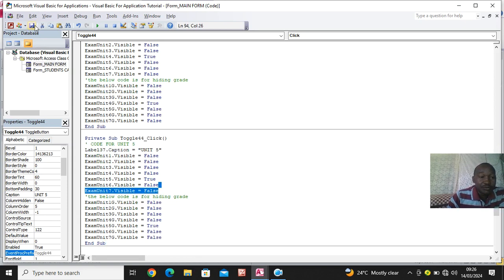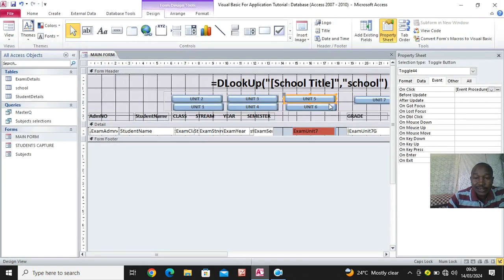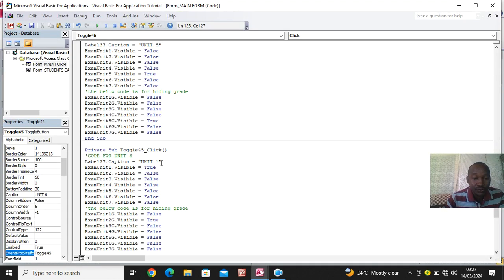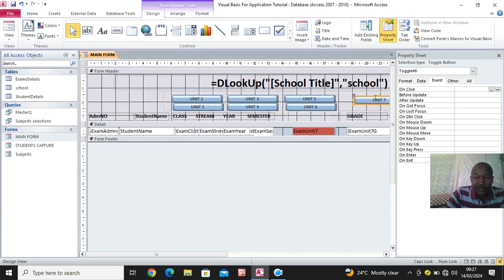Again, we go to the same point here. Go to unit 6. We are finishing. Go to event procedure. Hit the 3 dots. This is code for unit 6. Everything to do with unit 6 becomes true. This is unit 6. This is false. This is false. And also this one is false. That means it will not be displayed. Unit 6 true. This is true. Unit 6 here true.